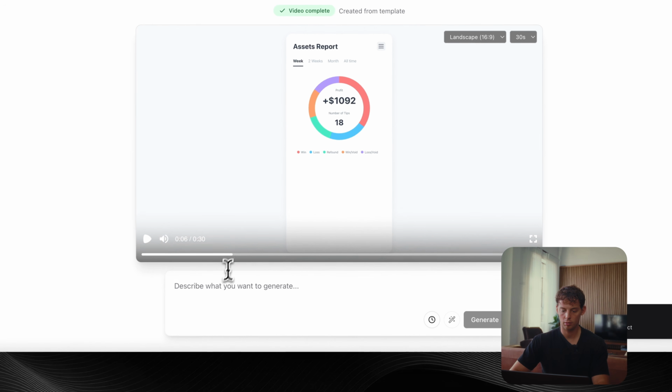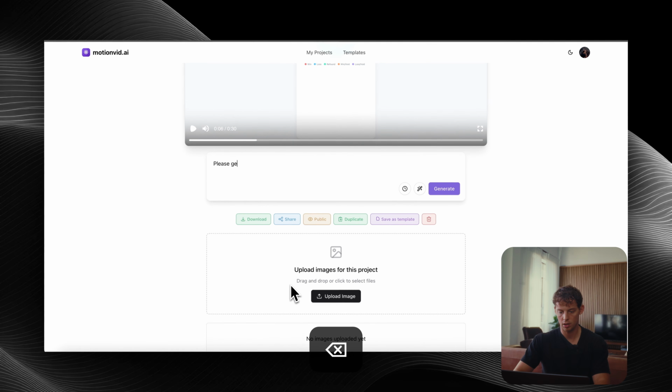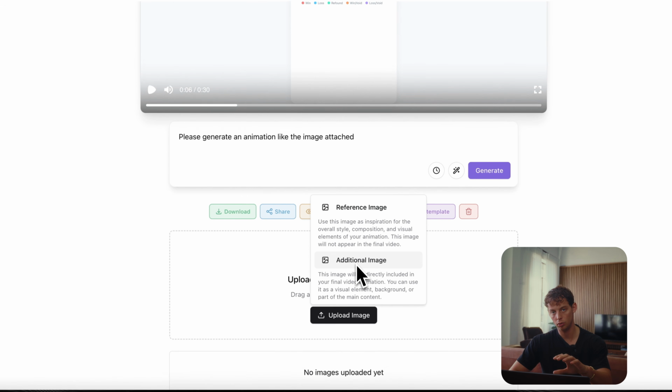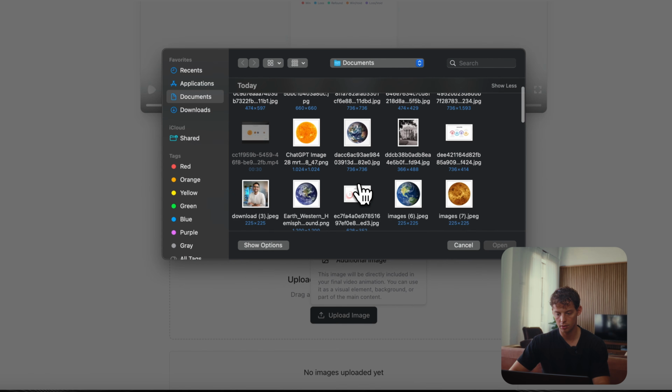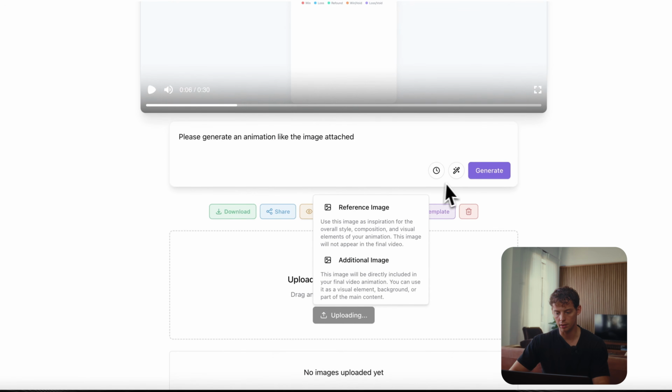And now we will say, please generate the following, an animation like the image uploaded or attached. Because if we upload an image, it will go actually into the design. If we reference an image, it will take it as a reference. So now that we have that uploaded, let's edit.